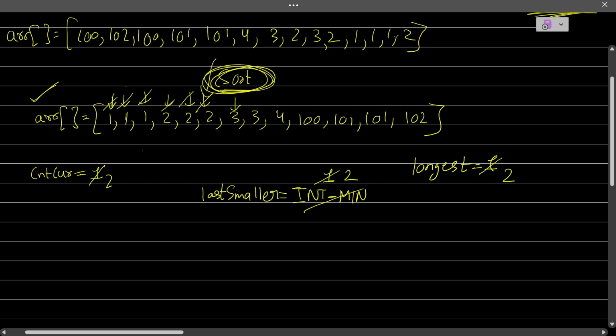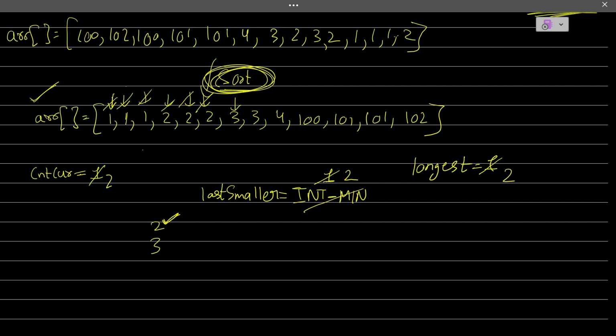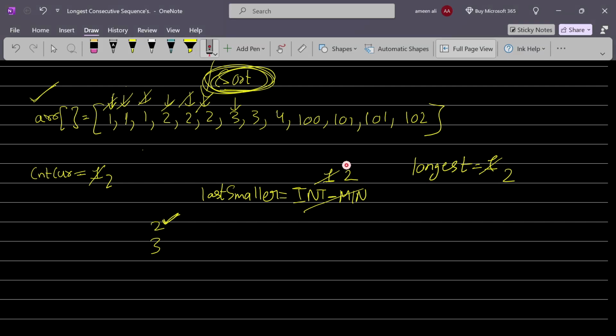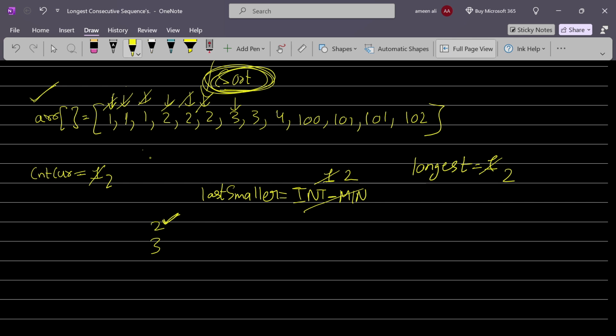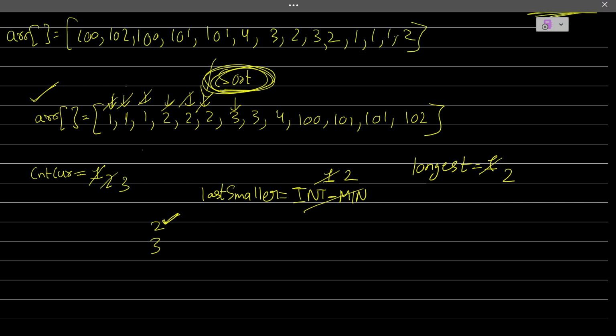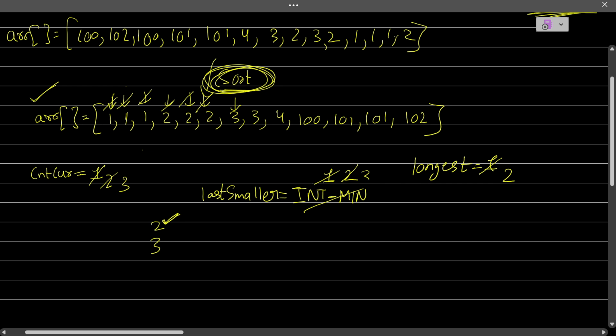Then I move. I've got 3. When I get 3, I check the previous element. Did I have 2? Yes, I have 2 in my sequence. So I'll take 3. Then I increase the counter to 3. Then my last smaller will become 3 and my longest is also updated to 3. So this is how it works.